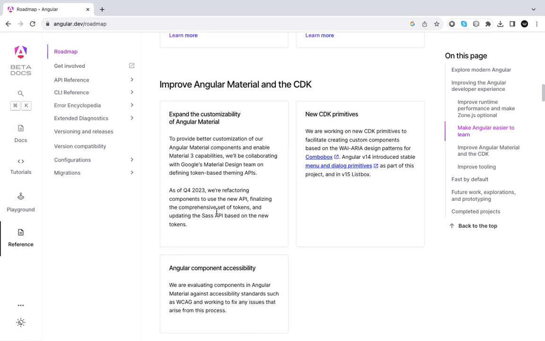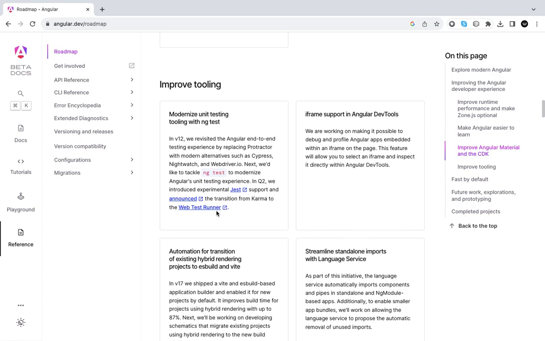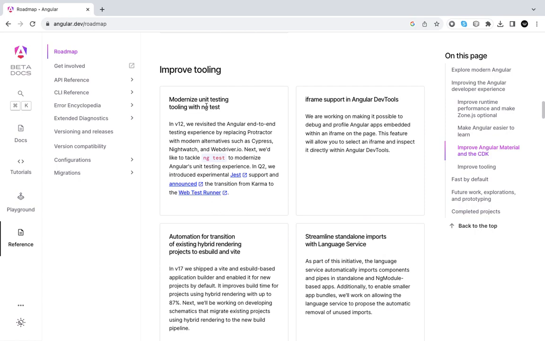And let me see, improvement CDK, improved tooling. So improved tooling, basically we want to make sure that we have unit testing tool with our ng tests. Test your code base, make sure it does what it's supposed to do, it fulfills all the test cases, and you're happy with the changes that you've introduced or the features that you've introduced. So these will come in very handy to test our code base. Iframe support in Angular Dev tools.